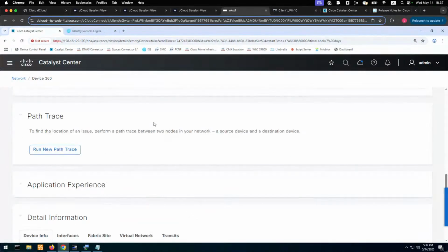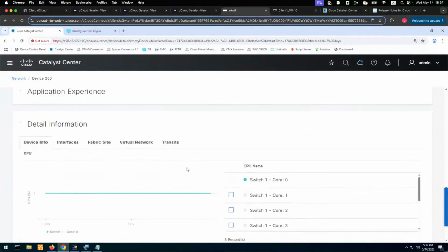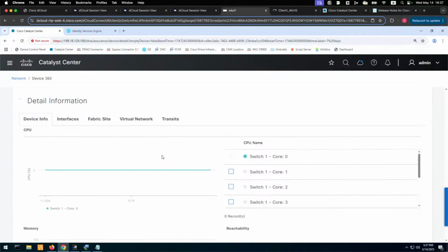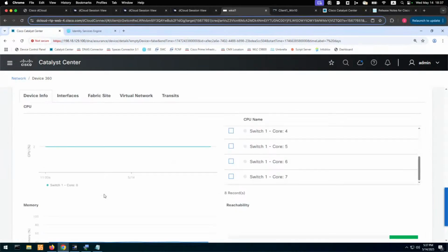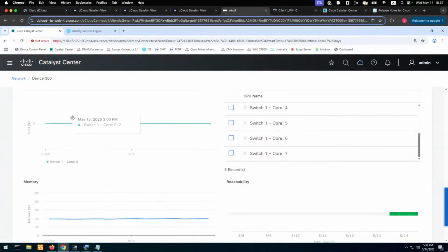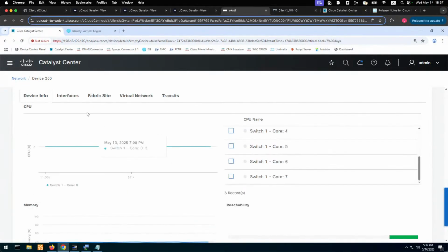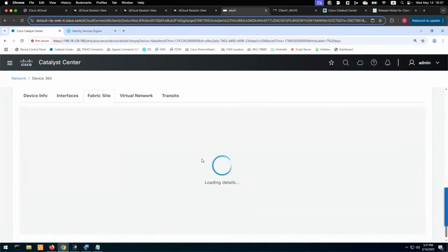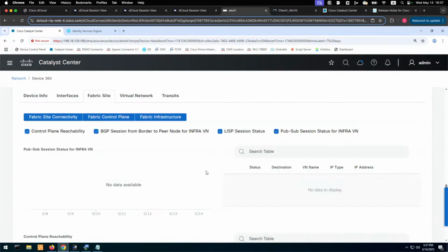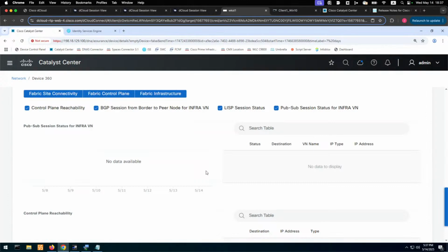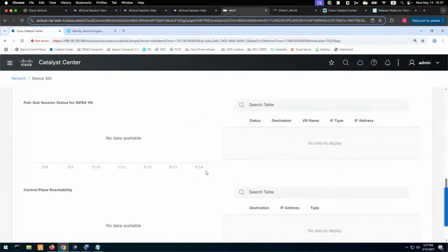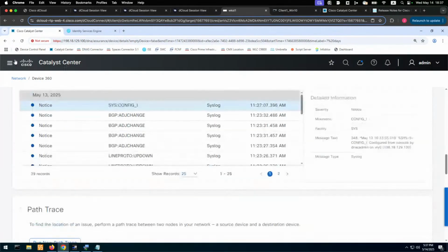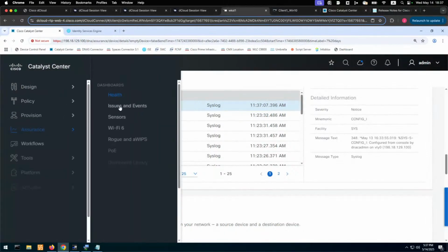You can also do a path trace to verify connectivity between 2 points. And here you will find device information, such as CPU, reachability, memory utilization, and so on. There are a few other tabs that you can see here, such as fabric site. If it belongs to a fabric site, you will see more information related to the fabric for the specific device that you have in your network. Let me go back quickly, and then we will go again to the health assurance.